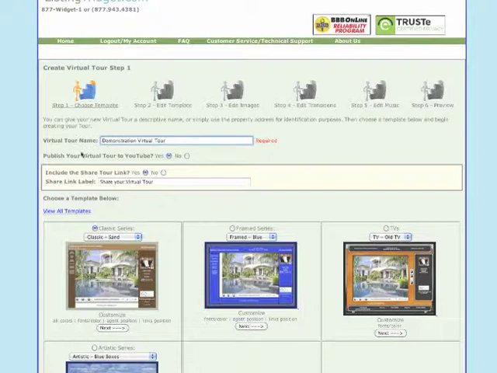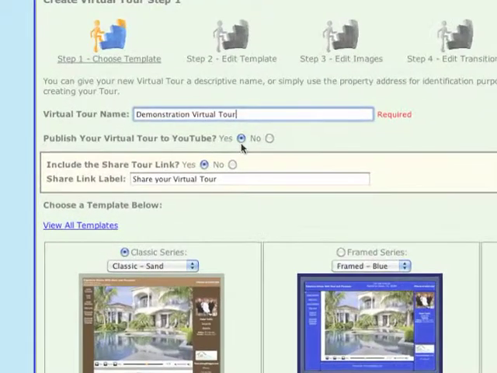Below the name of the virtual tour, this is our option to publish your virtual tour to YouTube. Now we do this automatically for you, and you can see that the radio button is clicked yes by default. However, there may be tours that you would rather not upload. For example, it could be something of a personal nature, it could be memorializing a client's event, or in our case, this is a demonstration tour, and there's really no reason to put it on YouTube. So I'm going to click No.